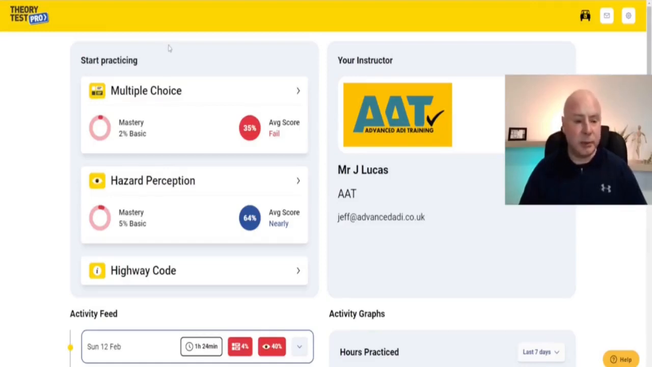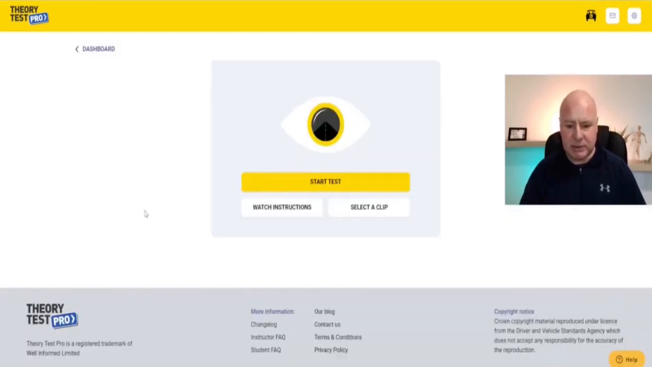Okay, so when you're back on your main dashboard, what you'll see below the multiple choice section is the hazard perception section. So let's click on that and look at the various ways that you can study for and practice the hazard perception clips.